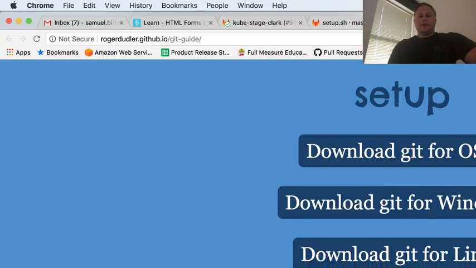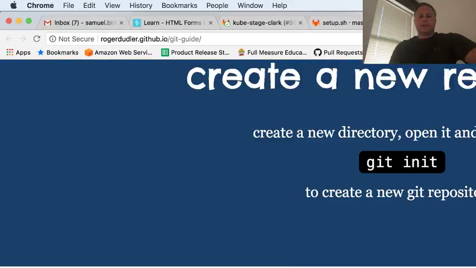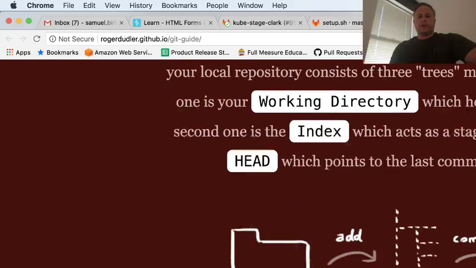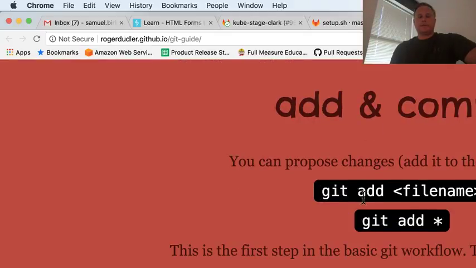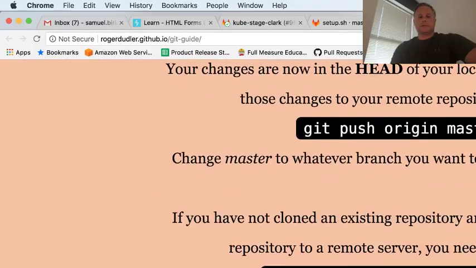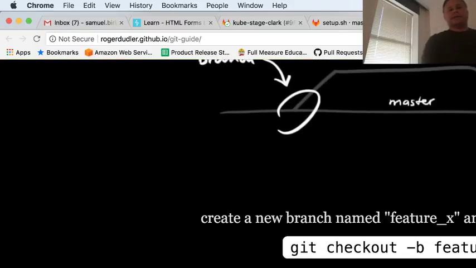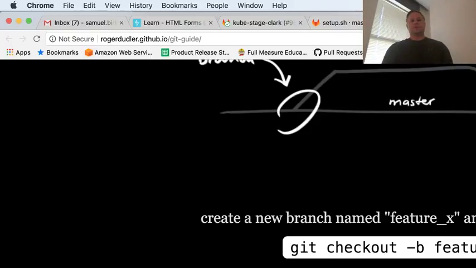So download Git for OSX, and then create a new repository, check out a repository. So this is where we started. And then your workflow, adding and committing things. So these are the things that go together, pushing things. Yeah. So these commands do exist, and they're all over the internet. This seemed like a pretty good resource for helping to explain it in a nice, visual, simple way.